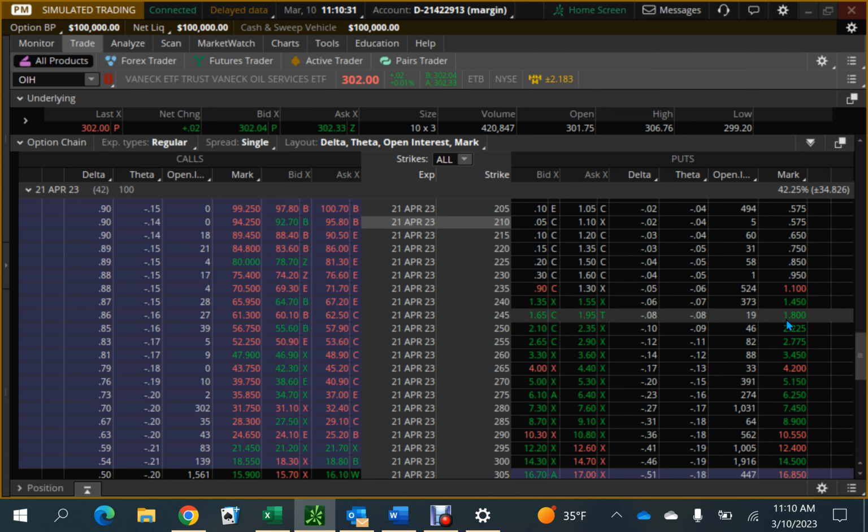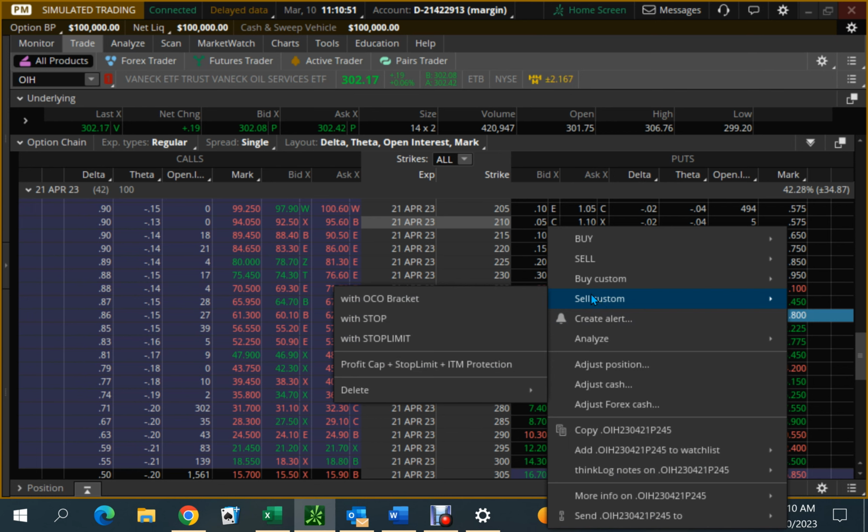So if we look at 245 and 240, we'll look at that one. Again, see, we've moved away from the price of the ETF. So distance is our friend, so the farther away we can get, the better off we are. We'll right click on this, we'll sell custom, and we'll sell using this template that we've defined. It's profit capture, stop limit, and in the money protection.